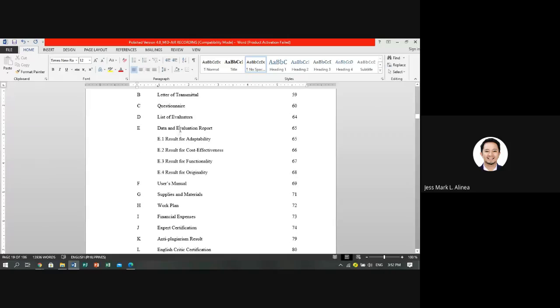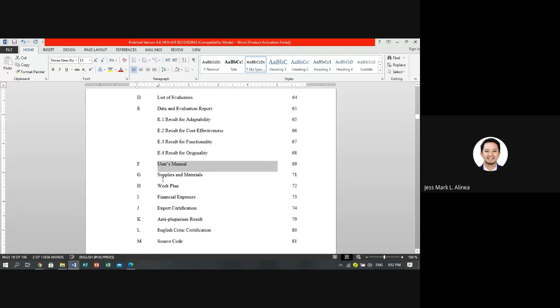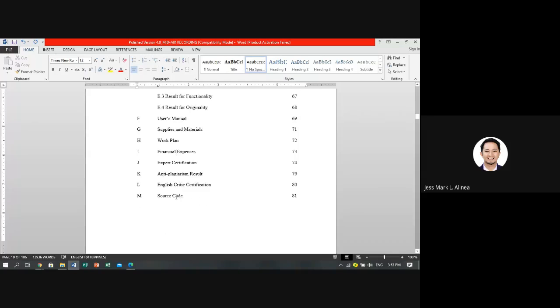Of course, we have the data and evaluation report, anong naging results sa adaptability, sa cost-effectiveness, sa functionality, at sa originality. Then the manual, paano ginagamit ang device mo, o paano ginagamit yung iyong application, ano yung ginamit ng supplies and materials, ano yung work plan, magkano ang nagastos. Ulitin ko po, hanggang 15 mil lang po ang gastos. Certification ng expert na okay sa kanila. Kung meron kang 25 experts, so we need 25 certifications.